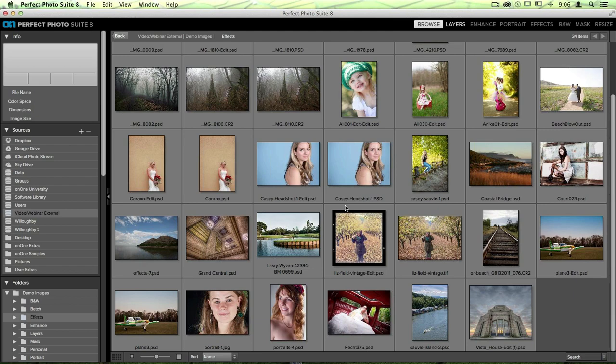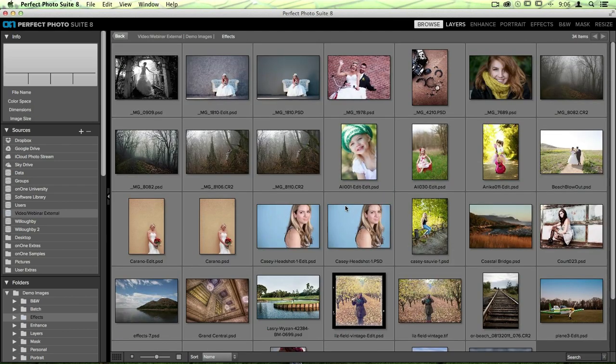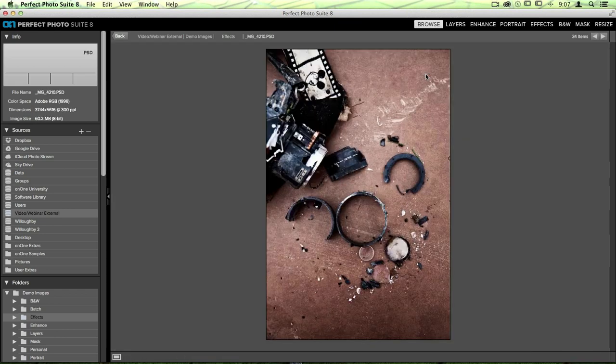A lot of people have their own textures or get ones that they have off of websites. Maybe they download textures for free or they buy them from their favorite photographers or photo editors. I know that that's very popular. So what I want to do is show you how to import your own textures and then how to access the ones that we have here in the Photo Suite.